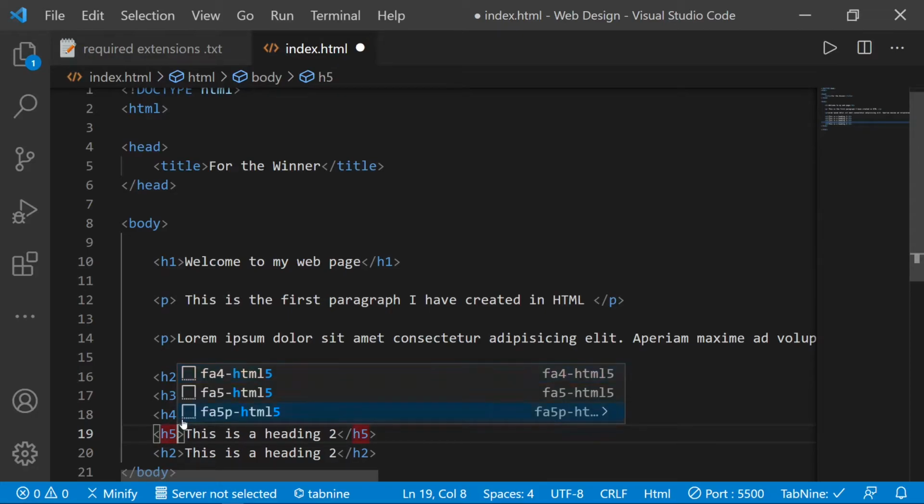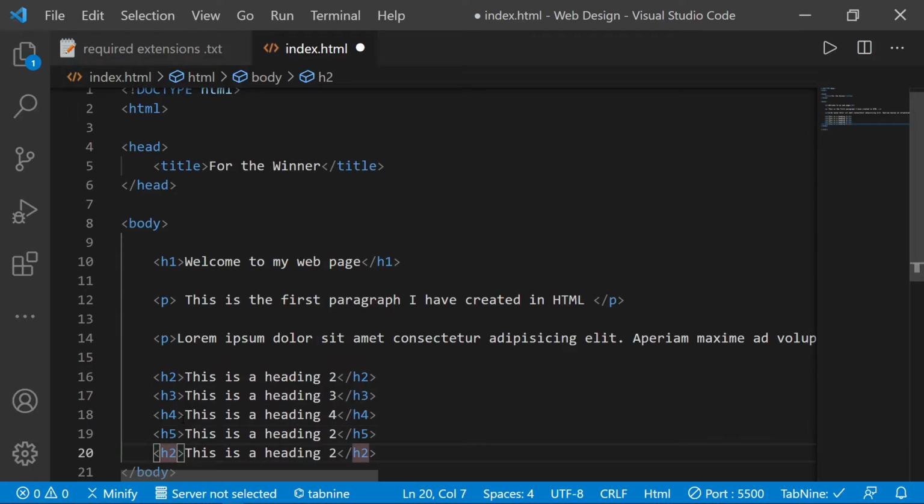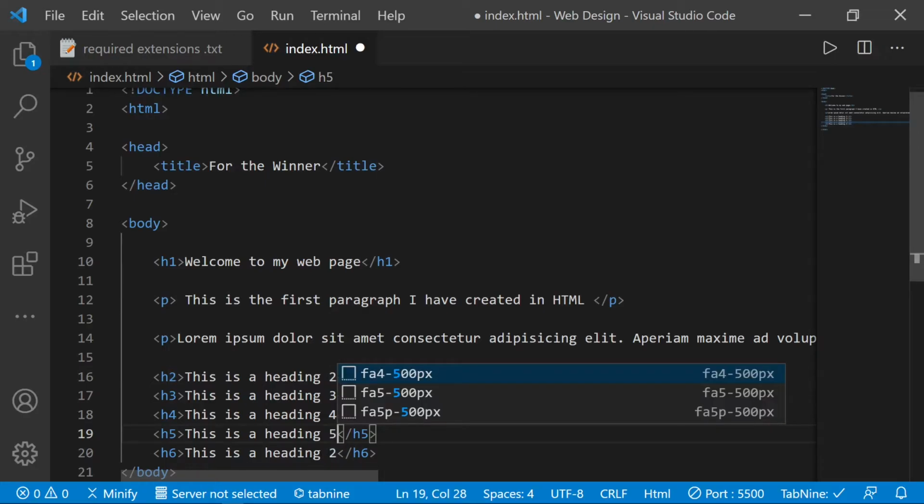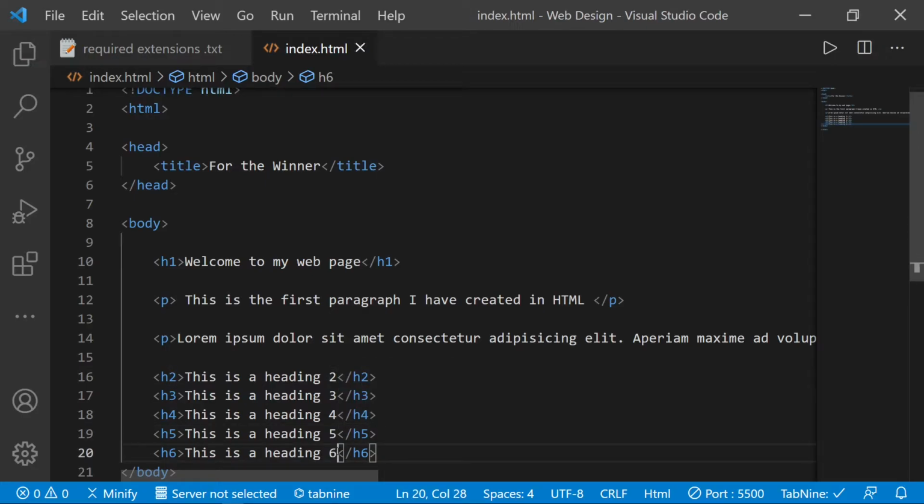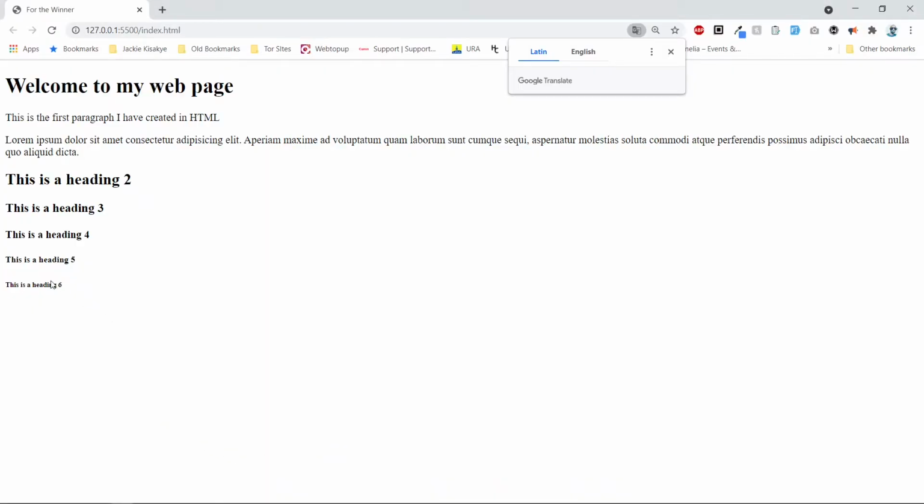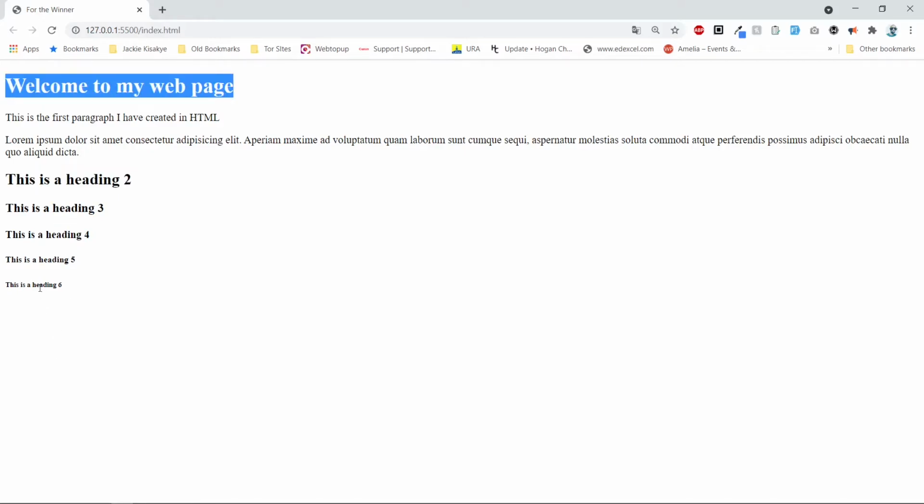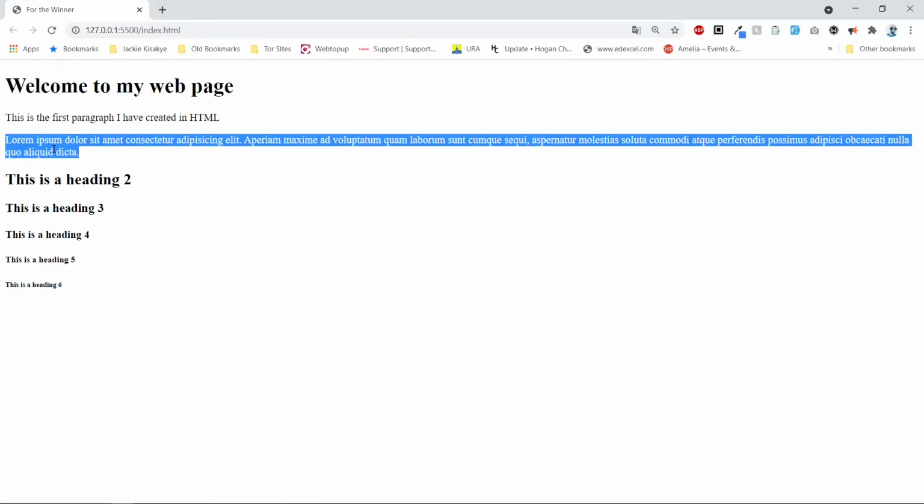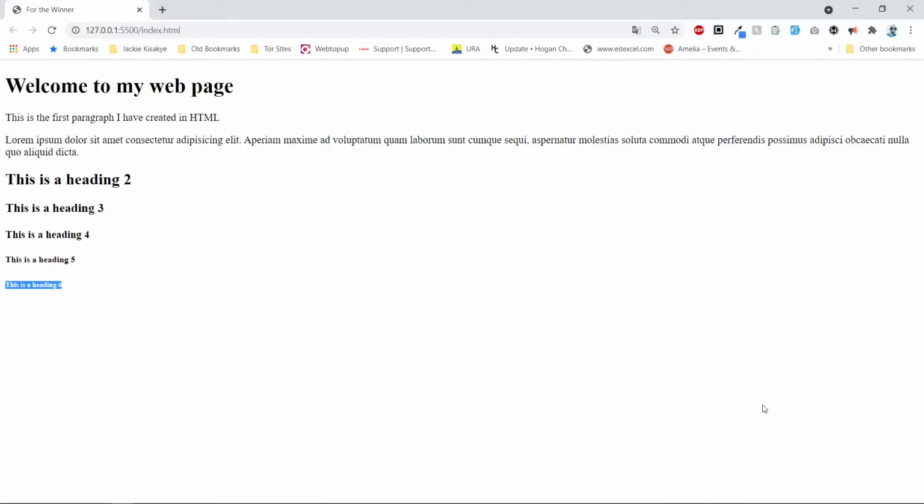Heading 5. And then heading 6. So heading 5 and heading 6. Save. So you'll actually see that your heading 6 is smaller than heading 5, which is smaller than heading 4, which is smaller than heading 3, smaller than heading 2, which is smaller than heading 1. You'll actually notice that even paragraph is far much bigger than heading 6. So that's basically about headings and which kinds of headings we can use in our HTML.